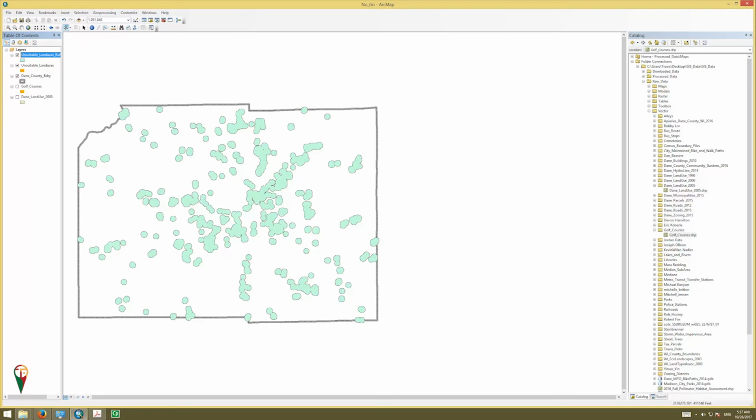But as you can see, mine is here. So I'm going to go ahead and turn off the unsuitable land uses and actually get rid of it. So I'm going to remove it, and I'm going to keep in my unsuitable land uses buffer 1969.